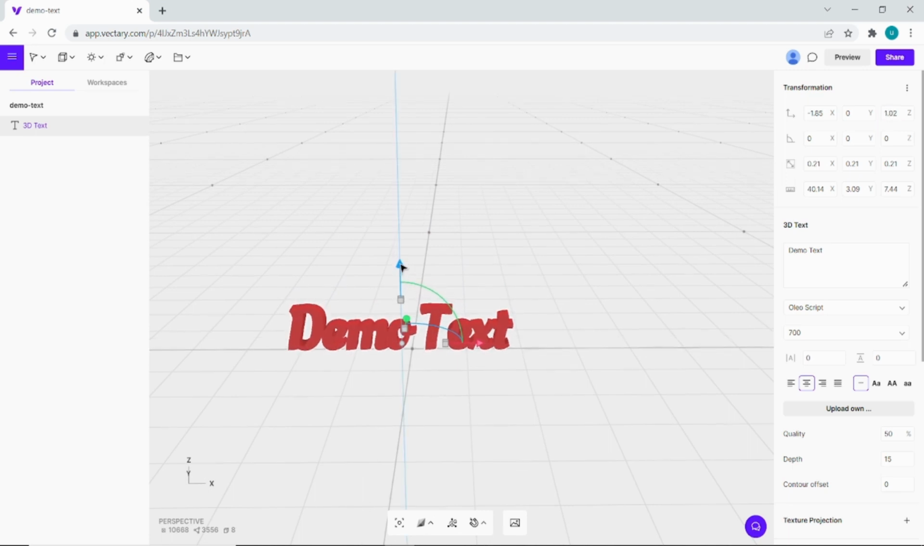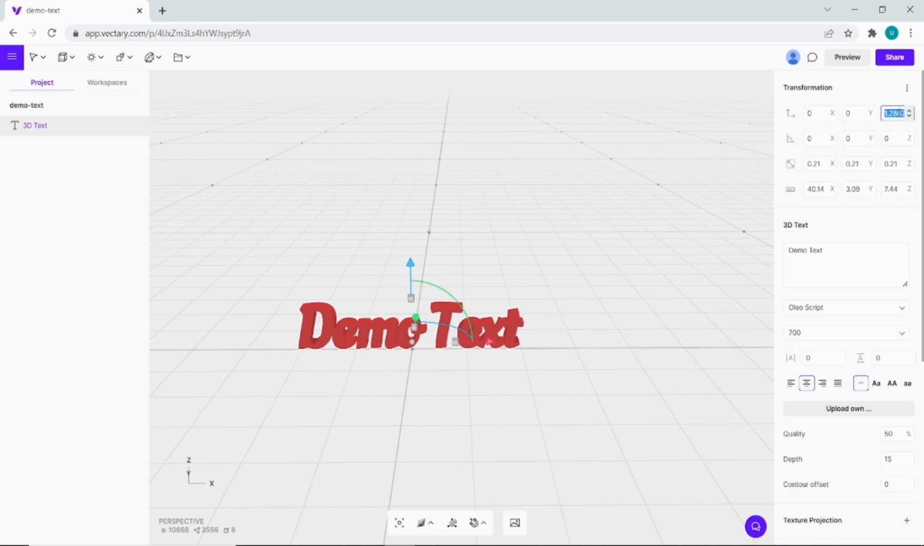Okay, so the position is 0. I just put the position to 0, 0. So it's in the middle. I changed the position to 0, 0, 0, and also changed the scale to 40, 3, and 7.